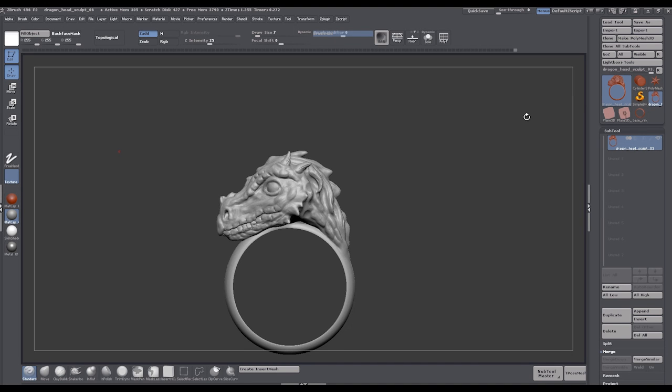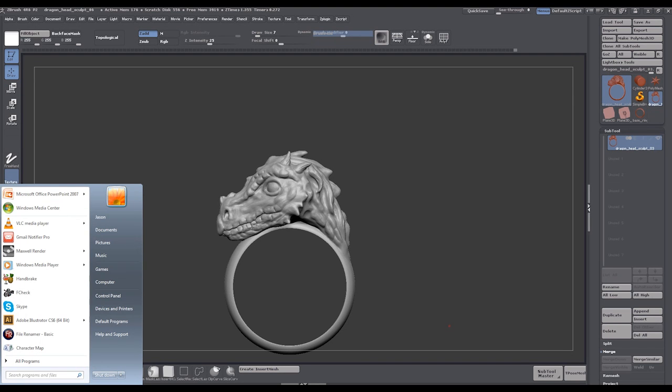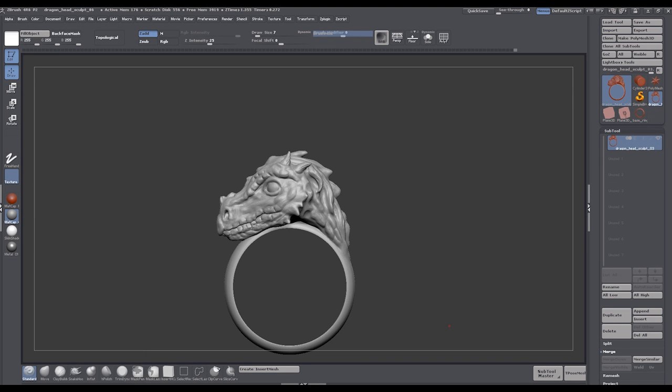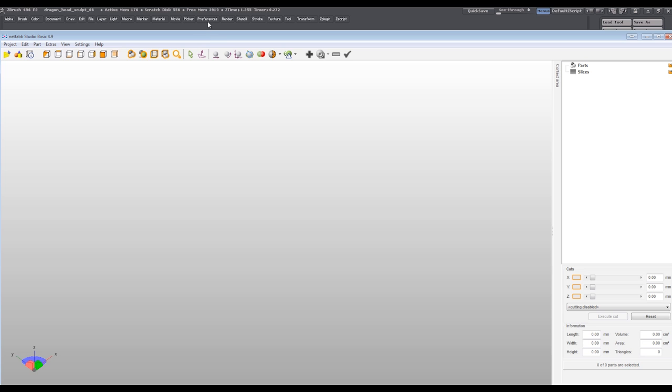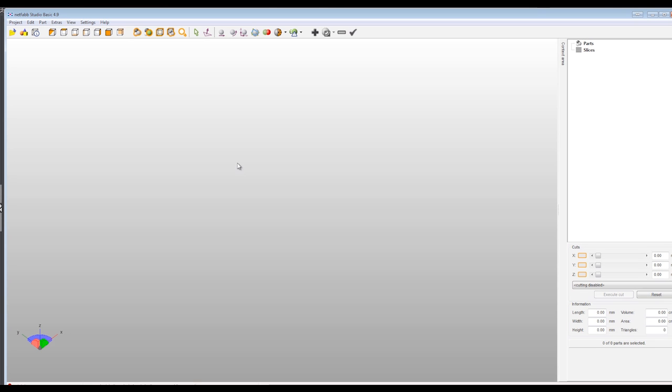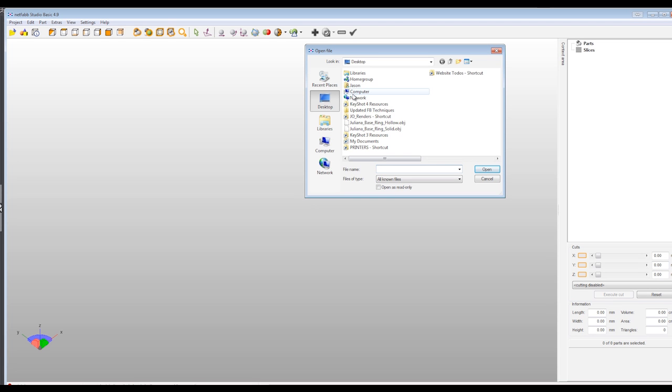In my case, I use a software called Netfab, and that's just a nice and simple free software you can download. Let's load that up here to show you. And I mean, you could do this in Maya if you have the right plugins and whatnot as well. So I just open up the file in question.